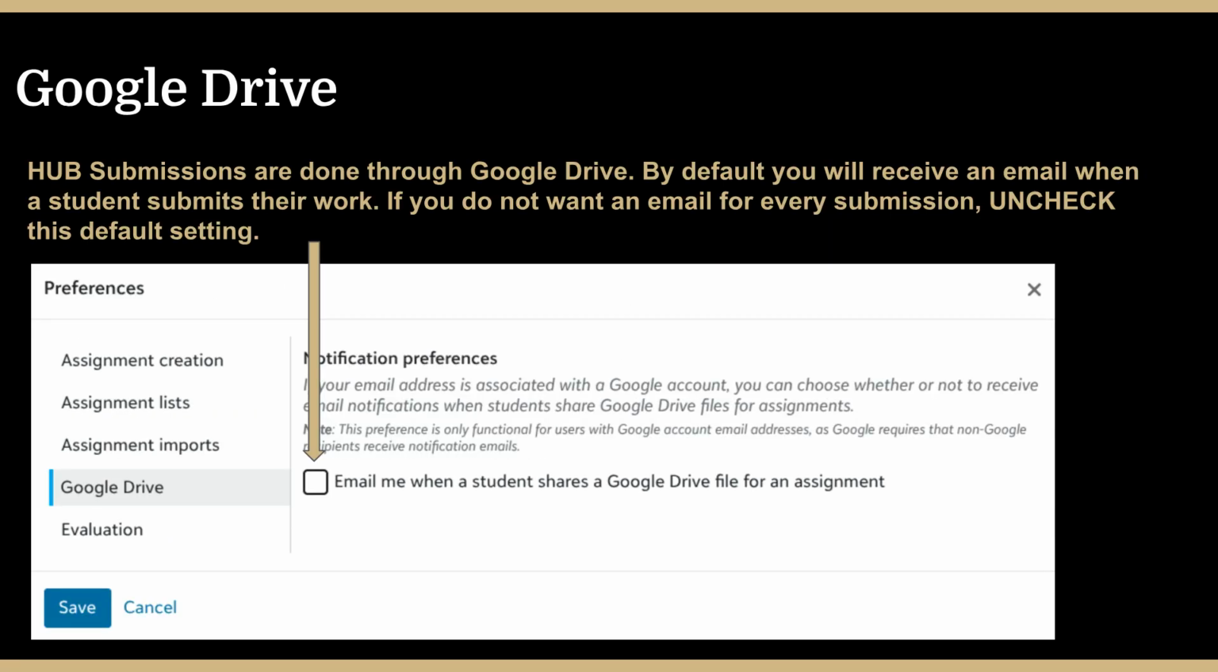The next area is related to in-product submissions, or assignments where you want students to submit a file directly to the Hebron Hub. Since Hebron is a Google school, submitting Google-based assignments like docs or slides is set up to send an email for every submission. If you do not want an email for every student submission, it is recommended to uncheck this default setting. You will still have access to those file submissions directly in the Hub.